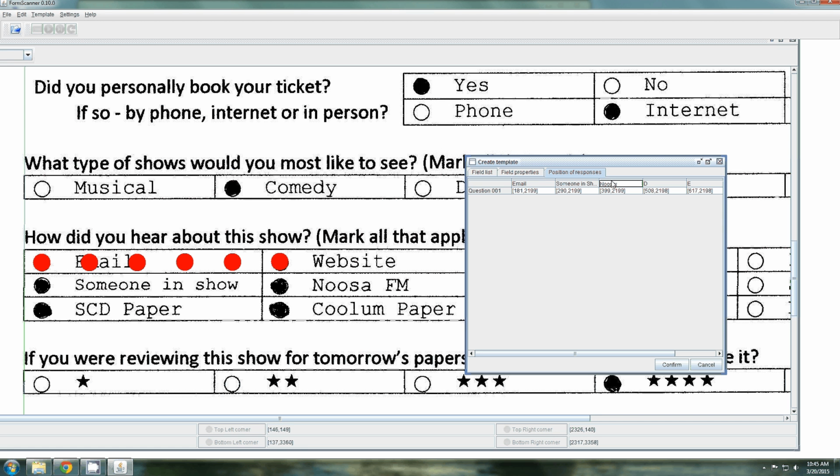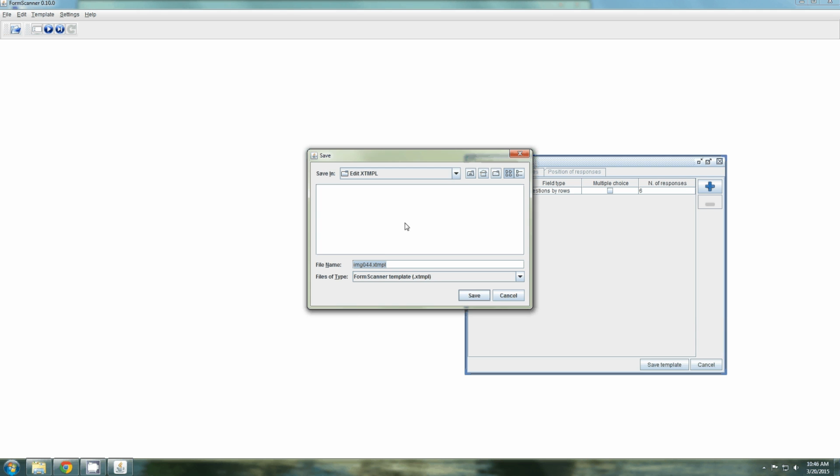C is Nusa FM, D is SCD paper. Again, all of these do not have correct coordinates. E is Coulomb paper. And then this last one does have the correct coordinates. That's website. And then I will confirm that. And it saves that template.